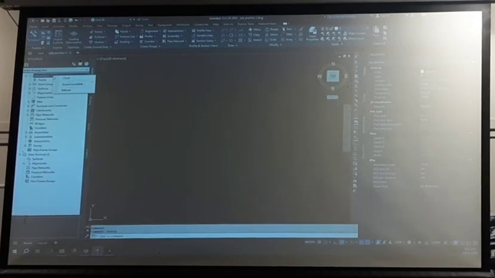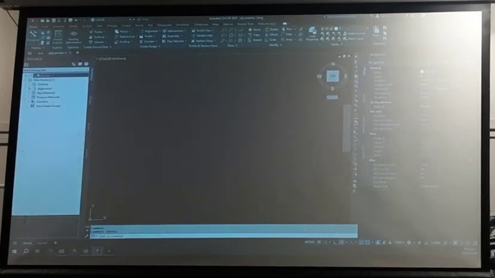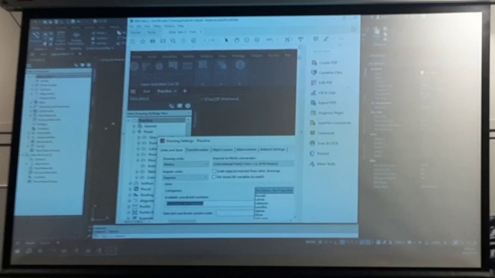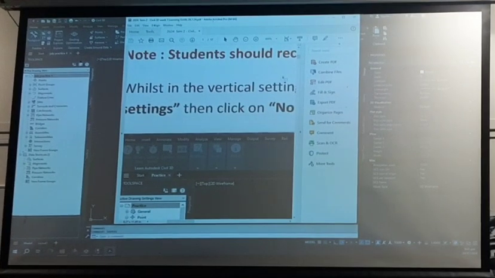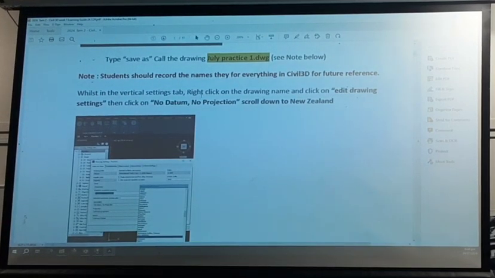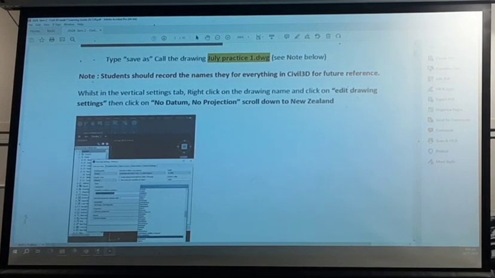Do we right click, Dave? No. What do you want to do? Drawing settings practice. It says here, whilst in the vertical tab, right click on the drawing name and click on Edit Drawing Settings. Okay, right, so we need to go and do that then.